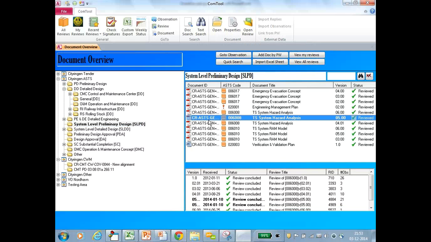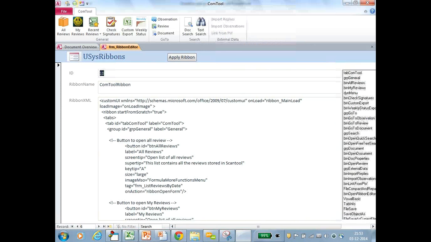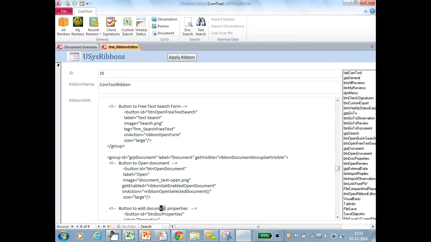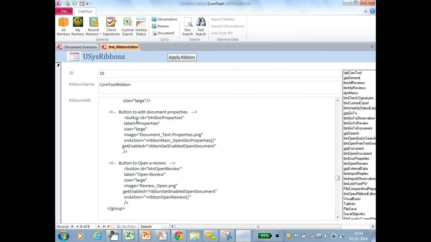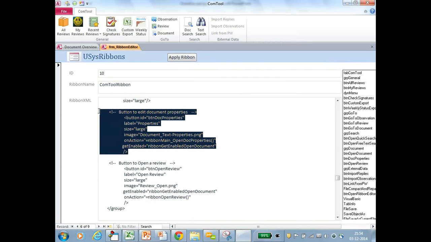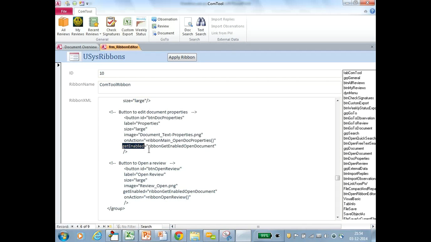So let's go see how all this is done. I'll look at the ribbon, go down to the document properties button. And if we compare this to our previous Hello World button, the main difference is the getEnabled property. So you notice this is a new tag. I haven't shown this just before. And the getEnabled must be supplied with the function call, in this case, ribbon get enabled open document, that can supply a Boolean back to indicate whether or not the button should be enabled.